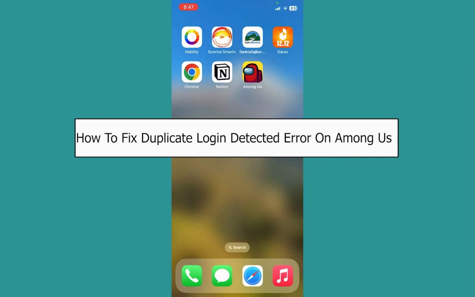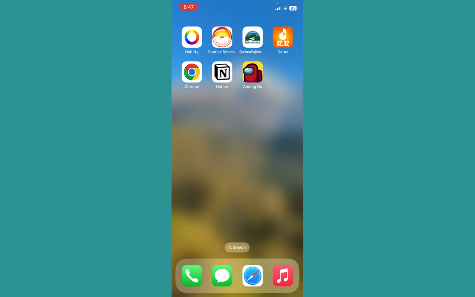Today I'll be teaching you guys how you can fix the duplicate login detected error in Among Us. So if you're trying to play Among Us on your mobile or your PC and it shows you this and you can't log into your account, you might be using the same Among Us account on two different devices.